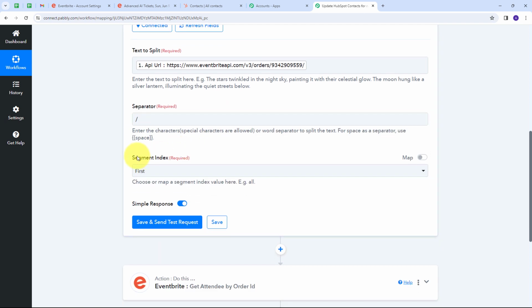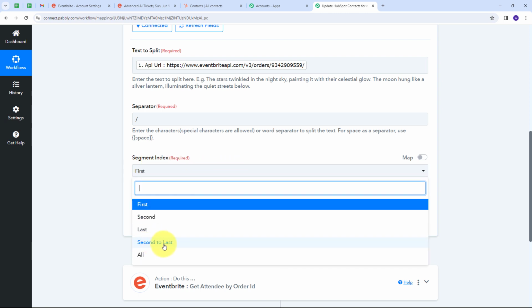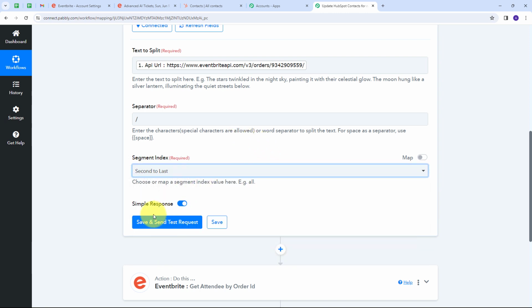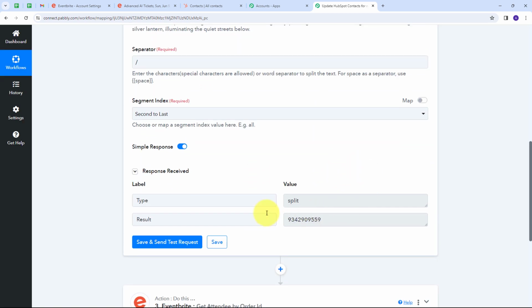And now I have to give the segment index. So my second last slash will be my separator. So I'm going to select my segment index as second to last. So I'm going to select that. And I'm going to click on save and send test request button. And here we can see that I have received the response. So in the result, I have received my order ID.